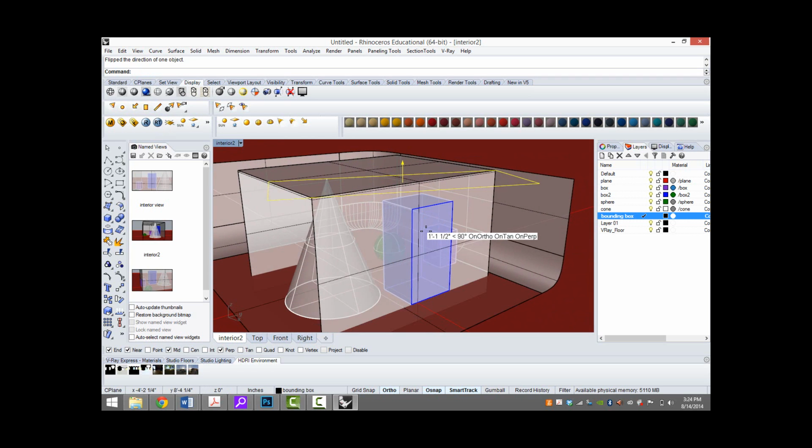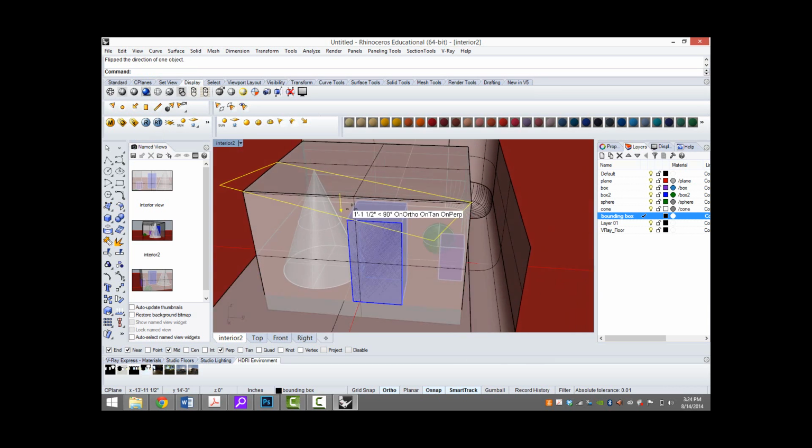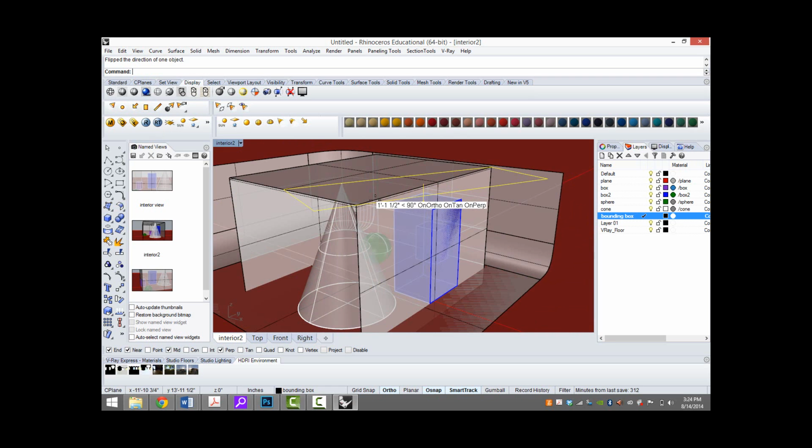Why didn't that work, Molly? Yours worked. You can flip it. Oh, there we go. It worked that time. So that arrow dictates the direction of the light, where I want the light to go.